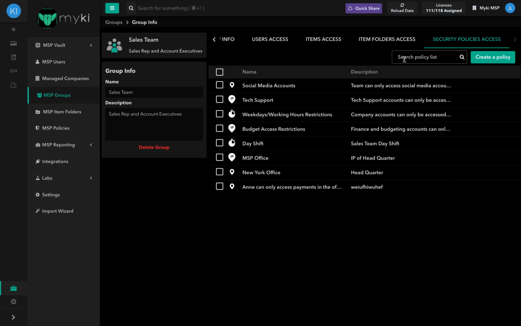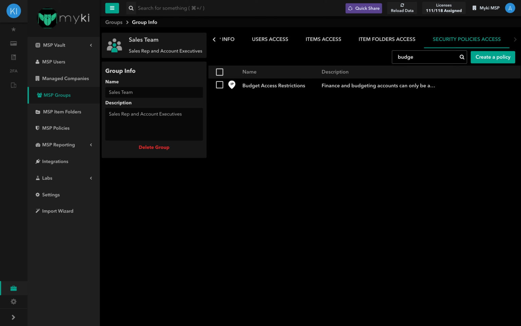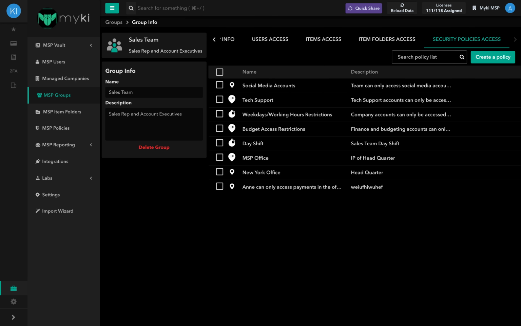To search for a specific security policy, use the search bar at the top right of the Security Policies Access page. You can also create a security policy directly from this page by clicking on Create Policy at the top right side of the page and selecting which type of policy you'd like to create. Make sure to fill in the required information.